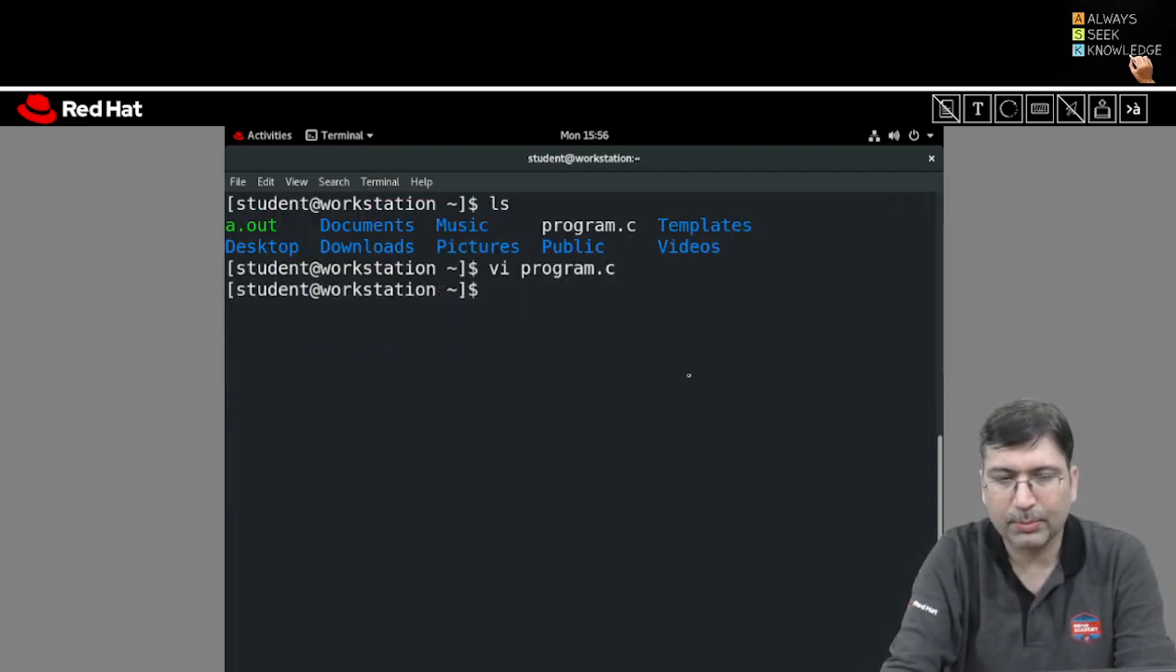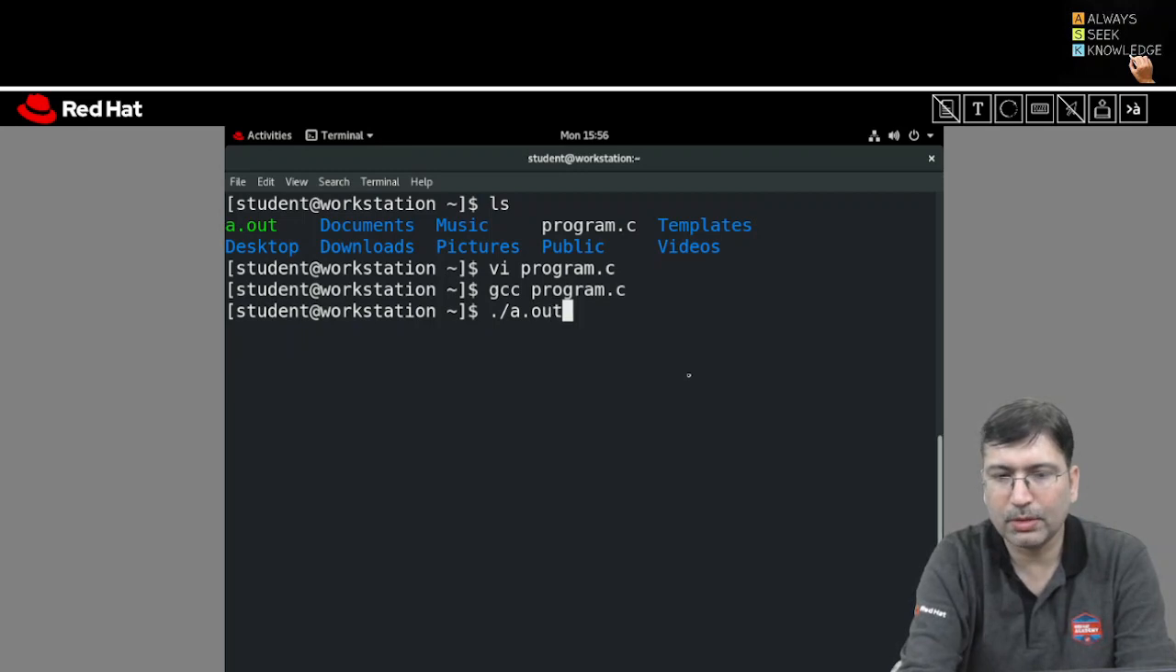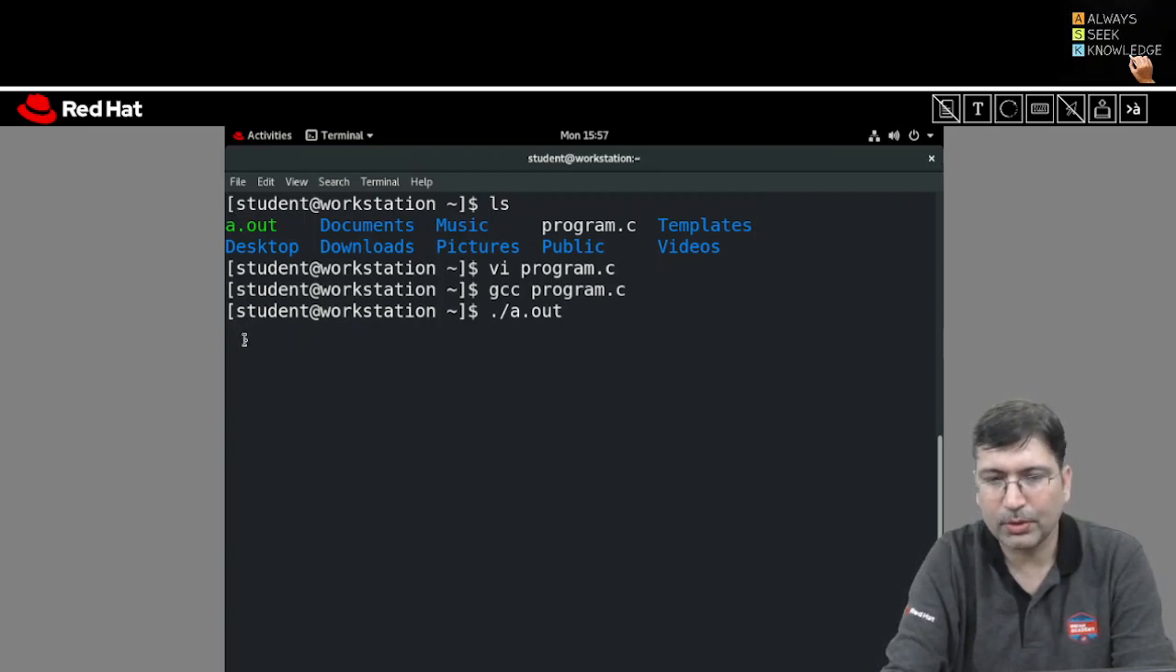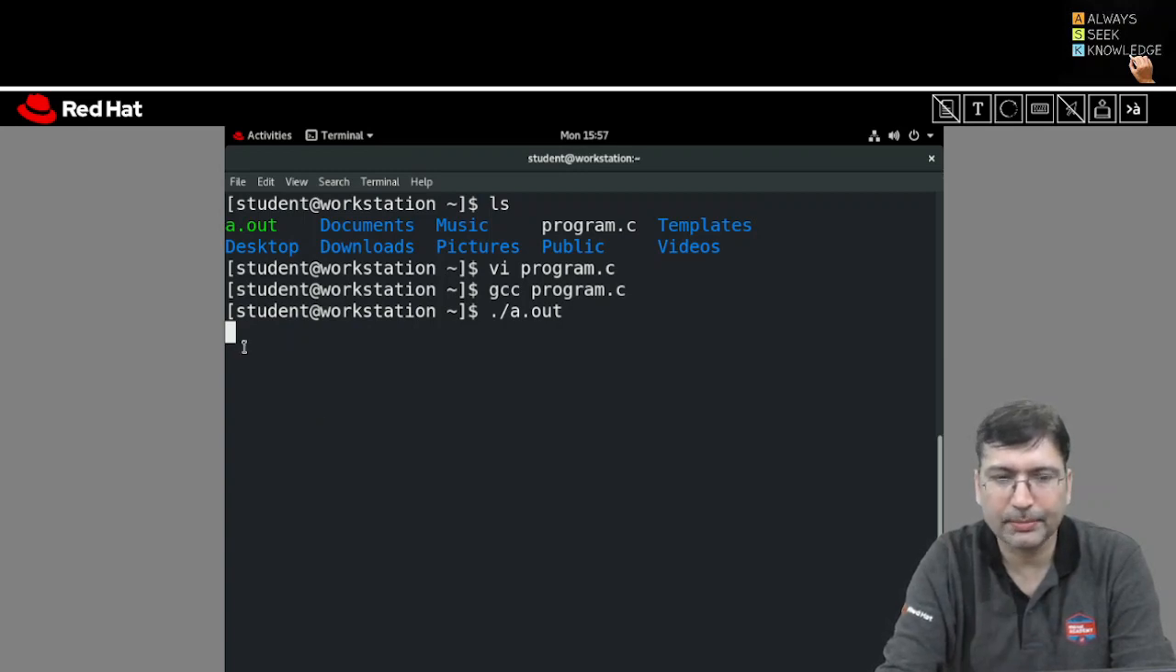Now let's compile it. When I compile, we use gcc program.c, and after compilation, gcc will give us an a.out file. If I want to execute a.out, I will run it like this. Now once I run it, this will hold the screen because this process is sleeping and it is holding the prompt. So this prompt will be released after 100 seconds. Around 2 minutes it will take.